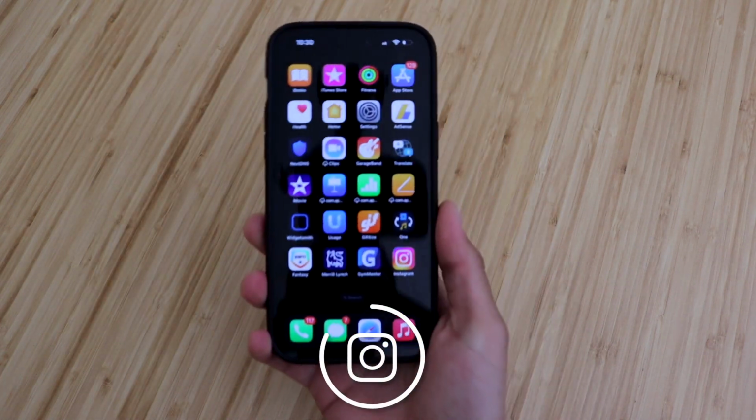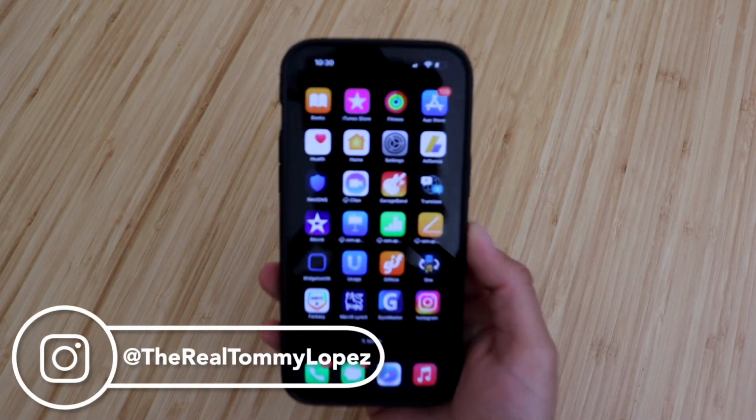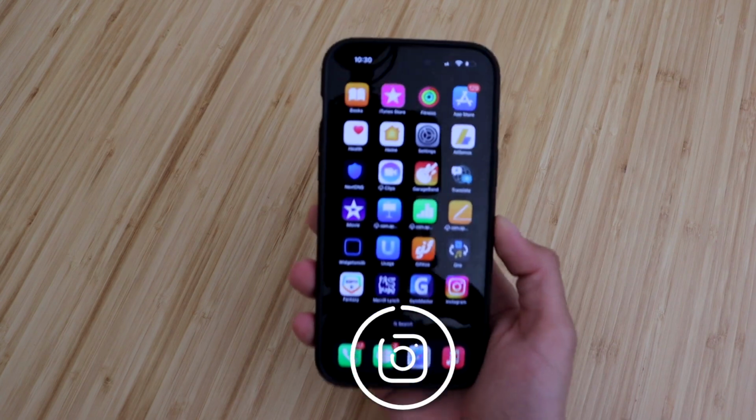What's up guys, in this video I'm going to be showing you how to check your battery cycle count on your iPhone in iOS 16.